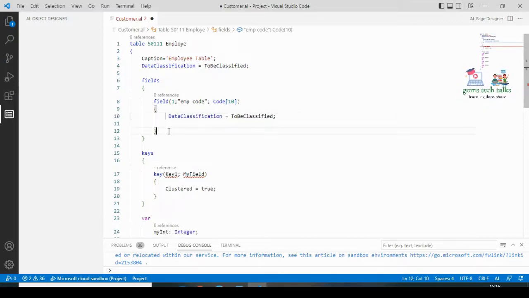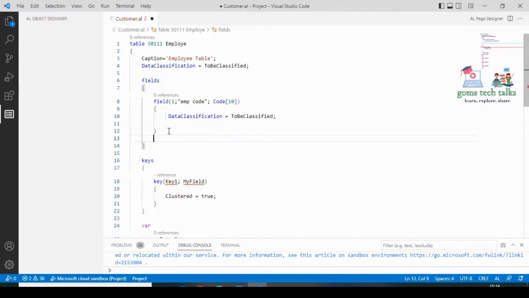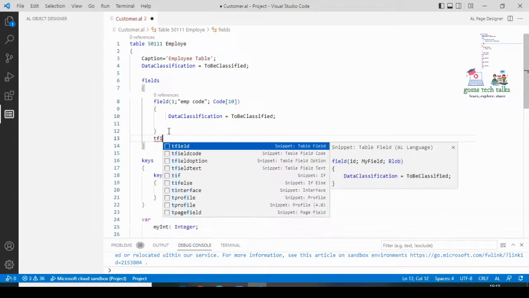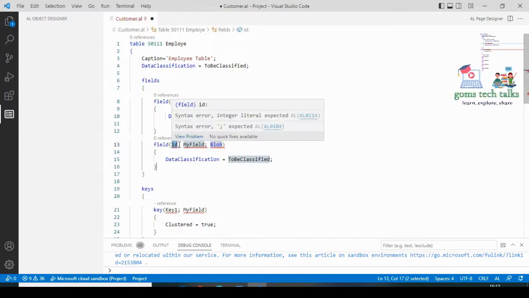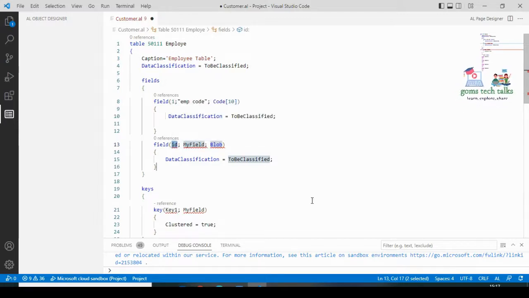I'm just going to show you how I create a simple field in a simple table and execute it. If I want to create another field, you can type tfield. This is also a snippet inside the field. I'm just pressing enter, and you can find the snippet. You don't have to go and type everything again and again.